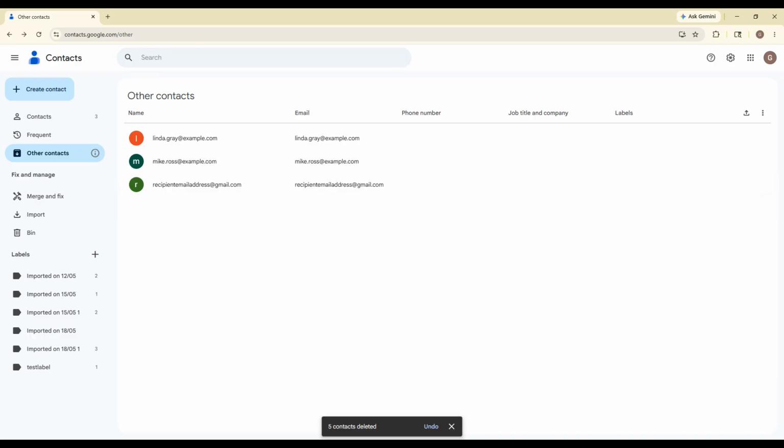After the deletion is complete, the old email suggestion should no longer appear the next time you compose a message. If you still see it immediately, refresh Gmail or wait a little while for the change to sync across your account. You can repeat the same process for any other outdated contacts or email suggestions you want to clean up. And that's it. You've now removed old email suggestions on Gmail and made your contact list much cleaner and easier to use.